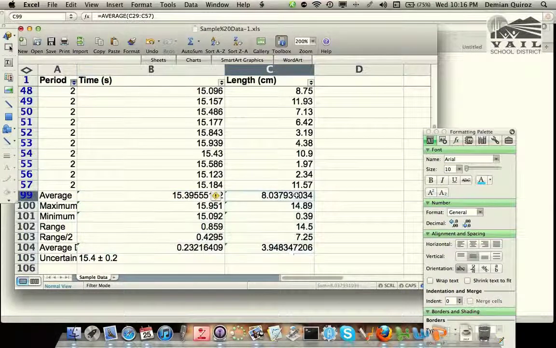Let's go ahead and take a look at this next column to write the uncertainty statement for it. Well, I can see that the range is quite big. It's 14.5, and that means that the median is about 7.25 away from the min and the max. Well, that's quite a lot, but it does tell us that we're probably going to round to the ones place.